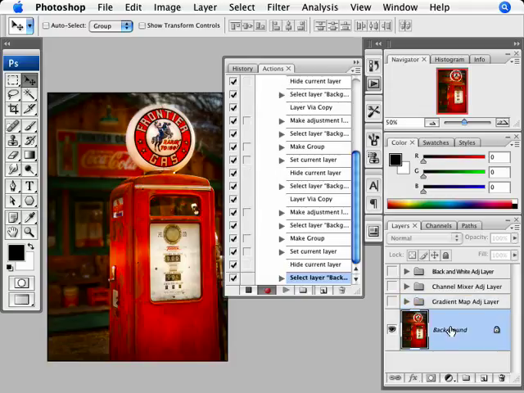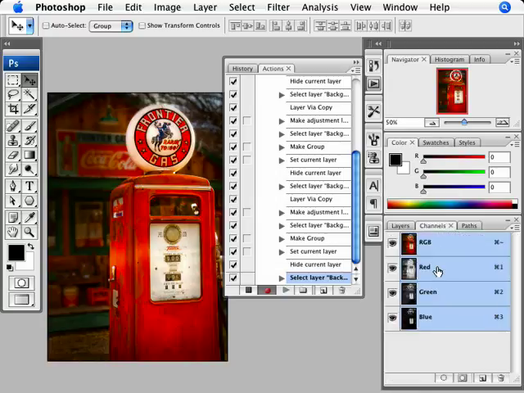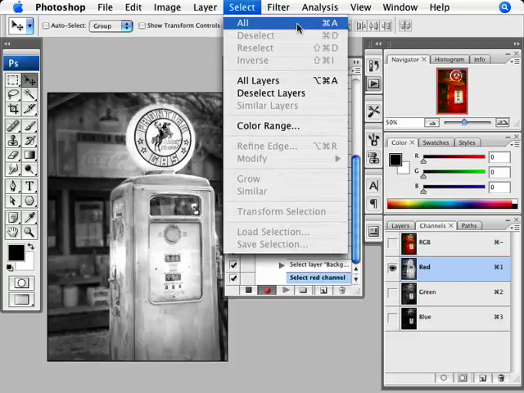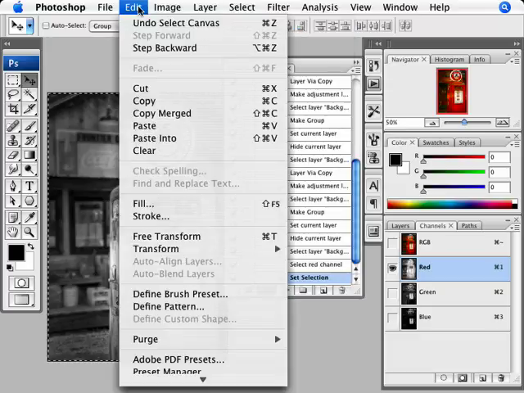So I'm going to click on my background layer. I'm going to go over to my channels palette. I'm going to click on the red channel, and let's go to select all. Take a look at the keyboard shortcut there, Command A, because I'm going to use that shortcut next time. So select all, and then edit, copy. Again, look at the shortcut. That's the universal shortcut for copy, Command C, Control C on the PC.